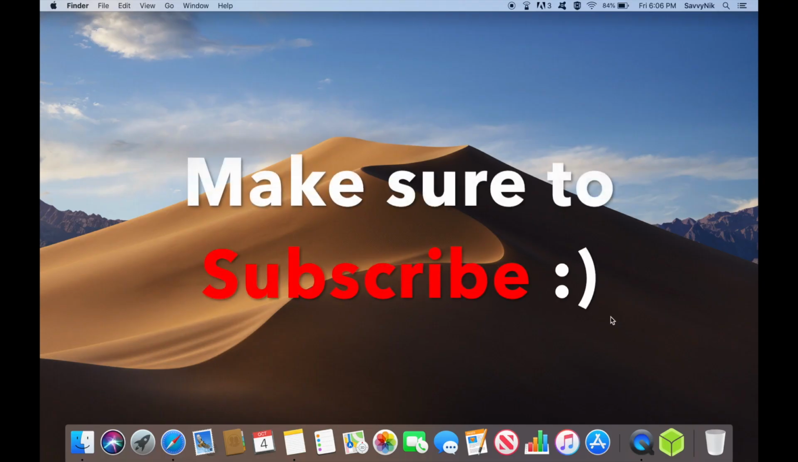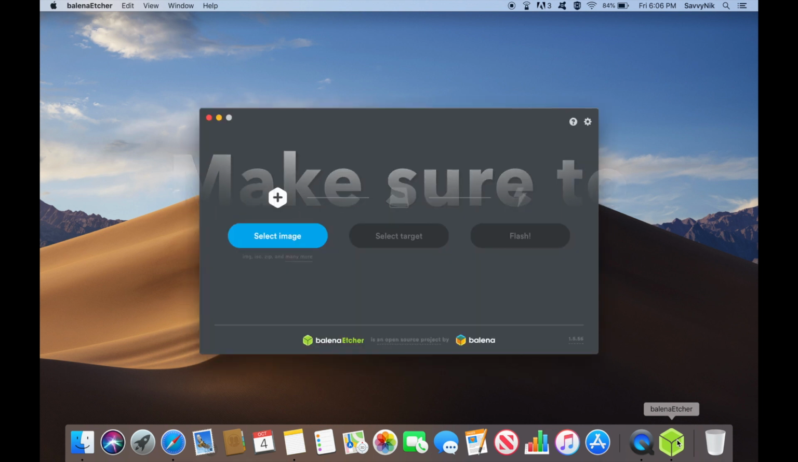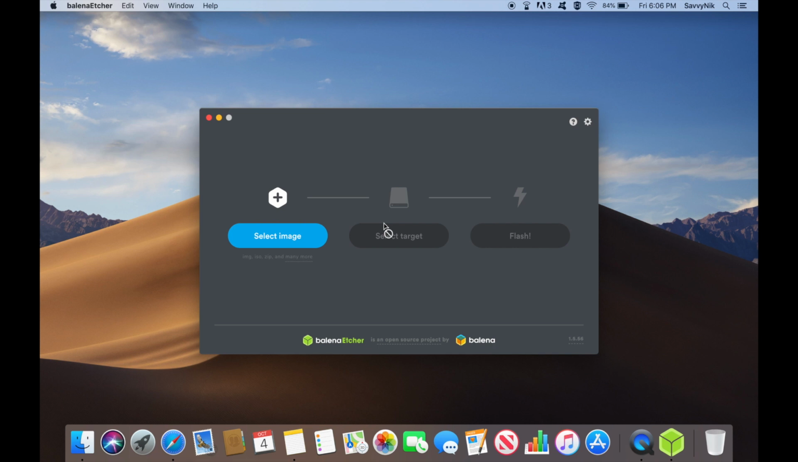Now that I've downloaded the ISO, I'm going to launch the Balena Etcher app and use it in order to flash the image onto a USB or CD of our choice. Balena Etcher is an easy to use application available for Windows, Mac, and Linux. I'll go ahead and put a link in the description below if you want to download the application. You can also use any other application that can create a bootable disk.